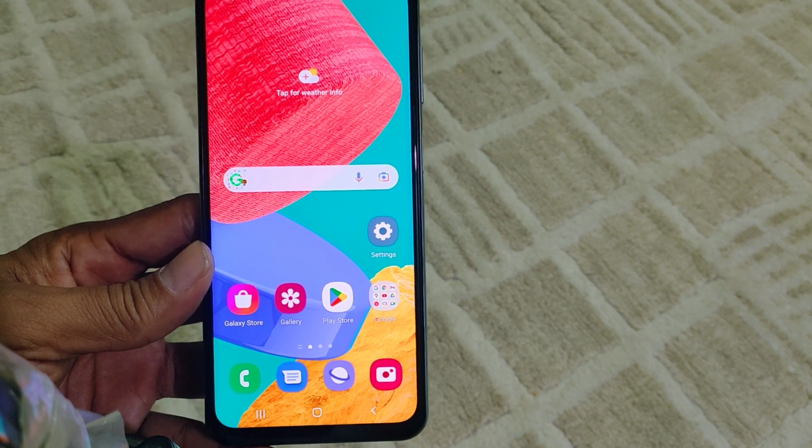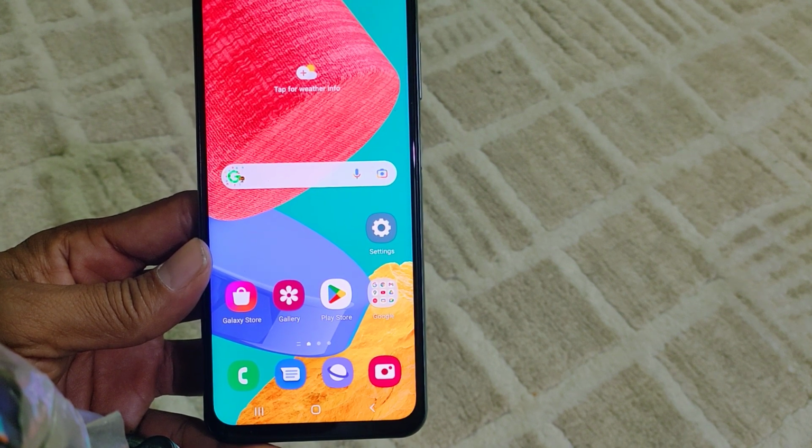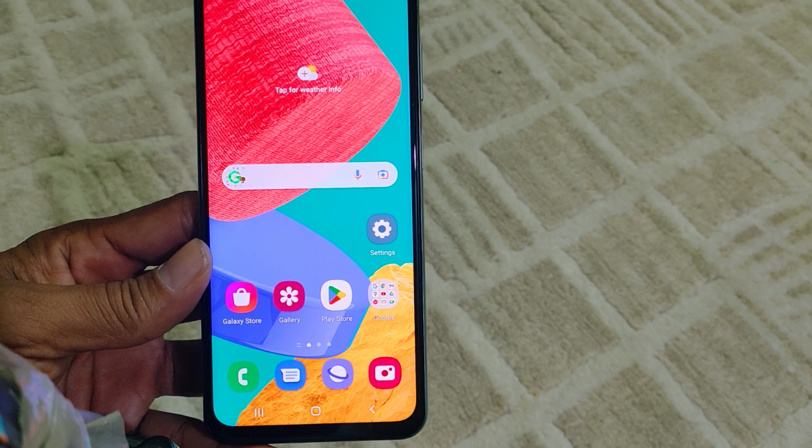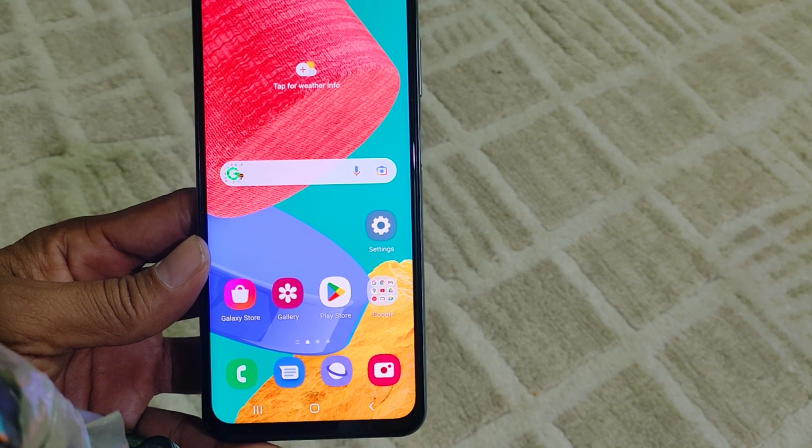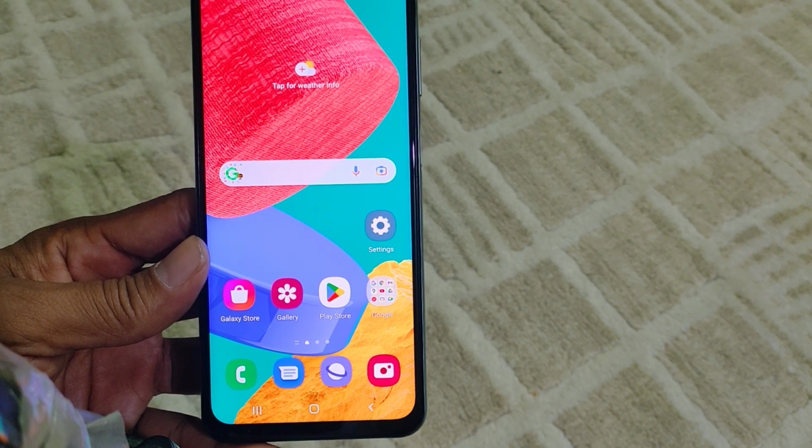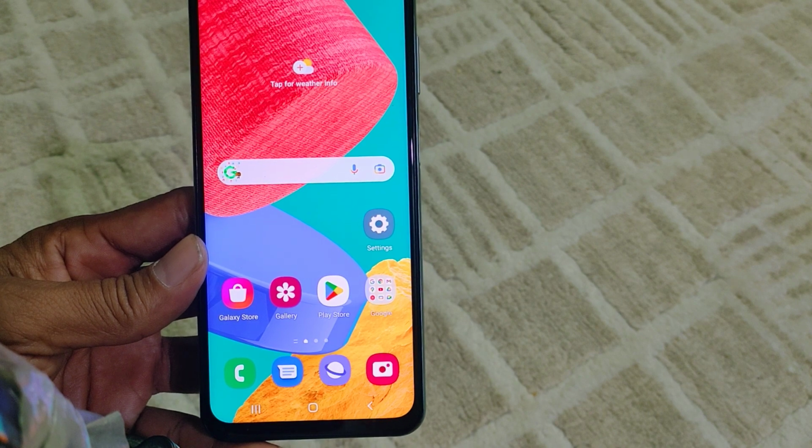Welcome friends, in today's digital solution tutorial, we shall learn how to resolve SIM card not registered on network in Samsung Mobile. In order to resolve this issue, please follow the following steps.